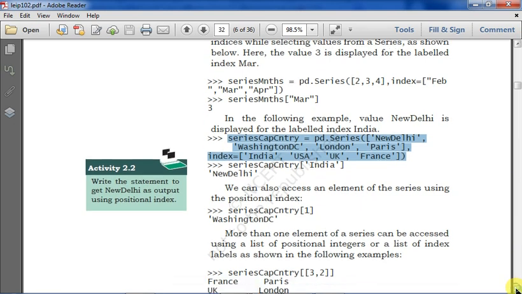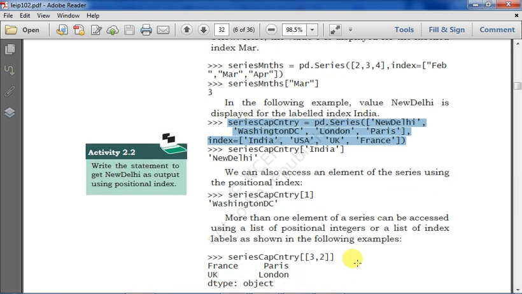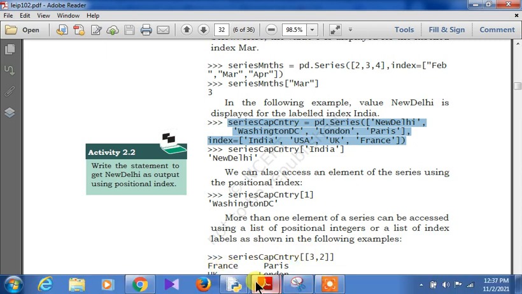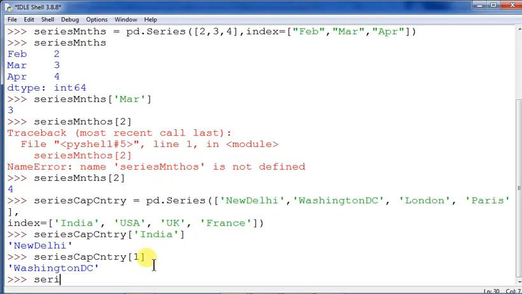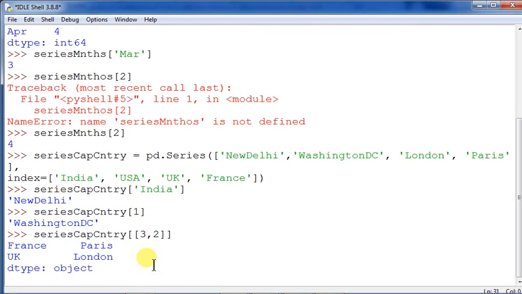Now, for series cap country, if it is 3,2, what will happen? More than one element of a series can be accessed using a list of positional integers or a list of index labels, as shown here. Let's see series cap country 3,2. You have to give double brackets, then 3,2. You see here that France Paris has been printed, and UK London has been printed.